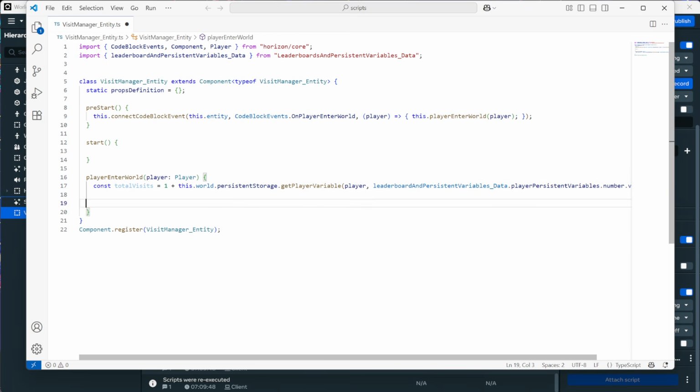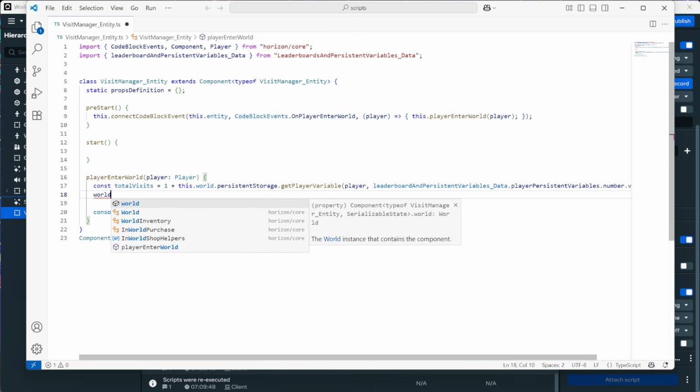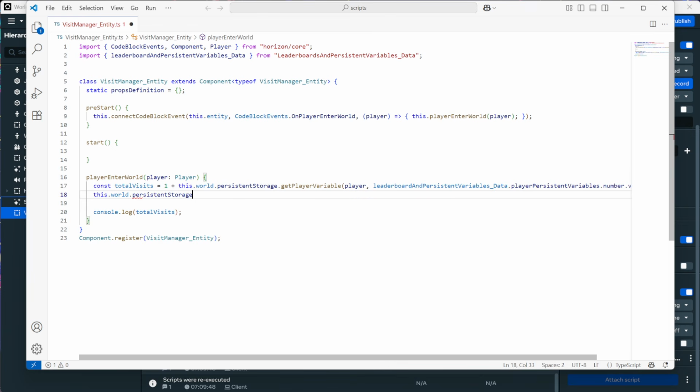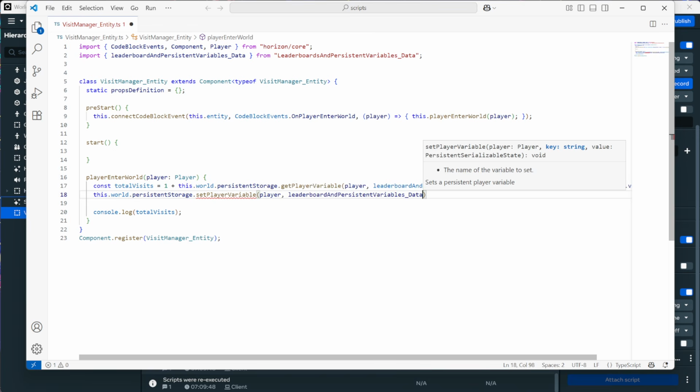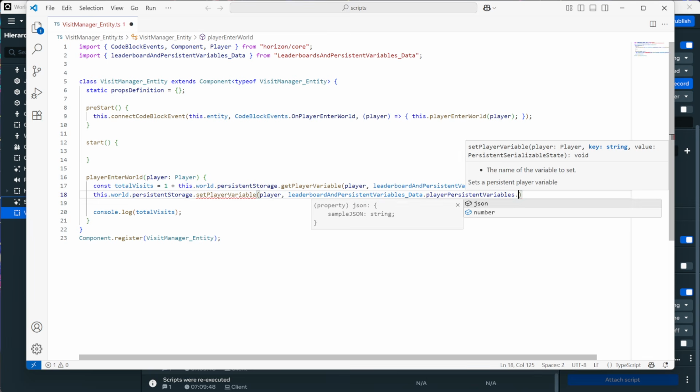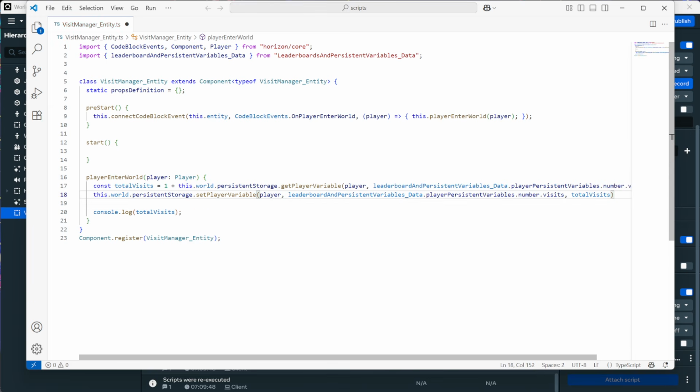Now what we want to do is see this happening. So we do console.log and then parentheses total visits. But before we log it, let's actually update the persistent storage. So we're once again going to call world.persistent storage dot set player variable. And then parentheses, it wants to know the player. It wants to know the name of the value, so leaderboards dot player persistent variables dot number dot visits. It's a lot of dot clicking, but at least it's very clear what it is. And then after that, it wants the value that we're saving, which in this case is the number value total visits.